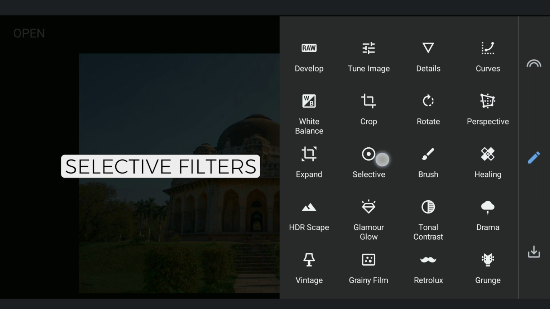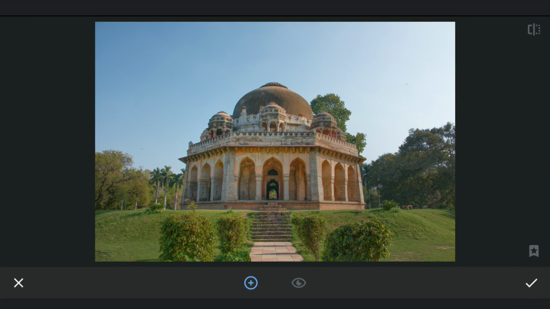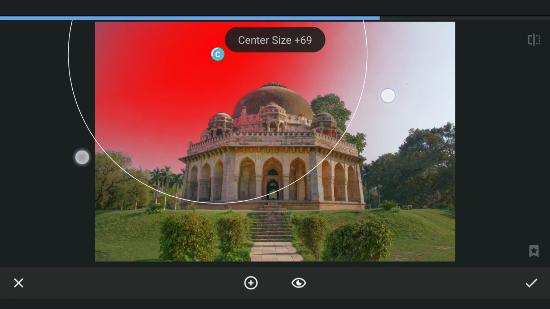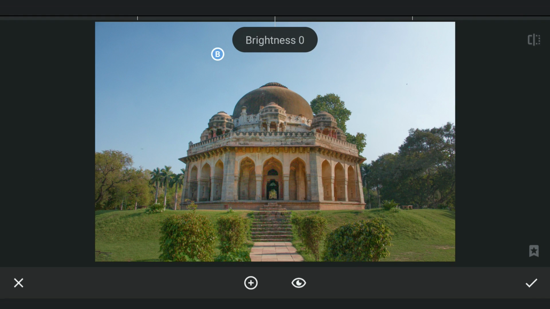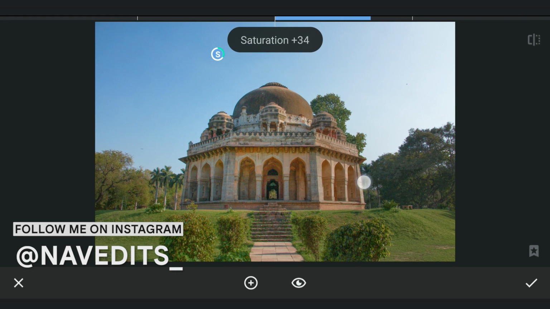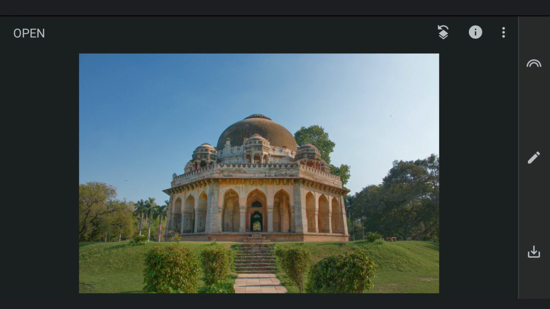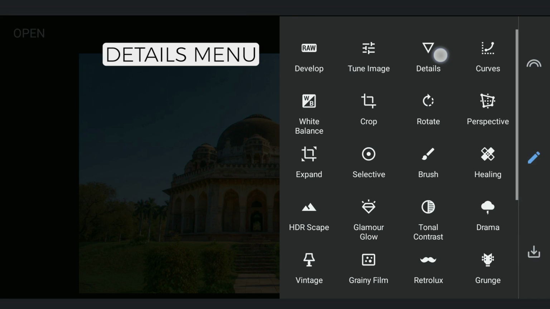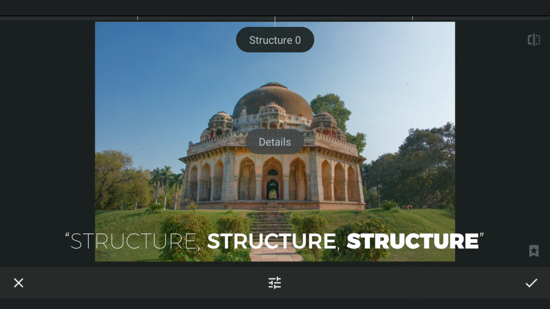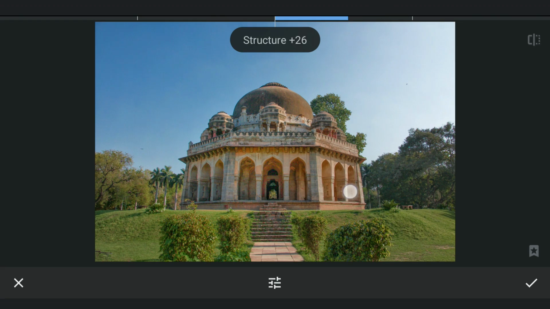Just adding one more selective filter to get more saturation on the blues in the sky. As there is a structure, we are going to add more structure as in details there. Adding some structure and applying it in the masking screen.